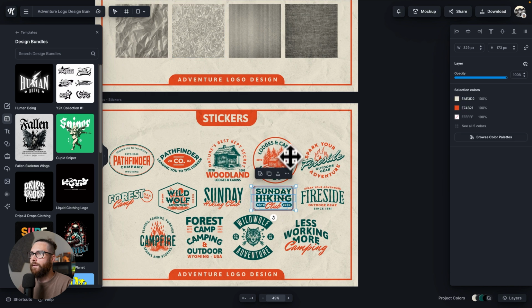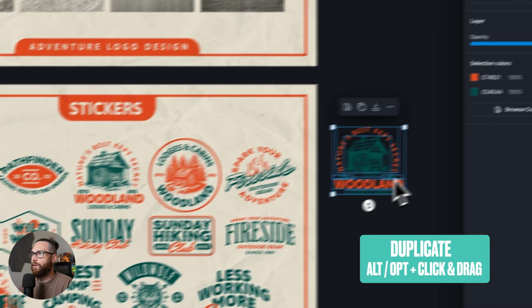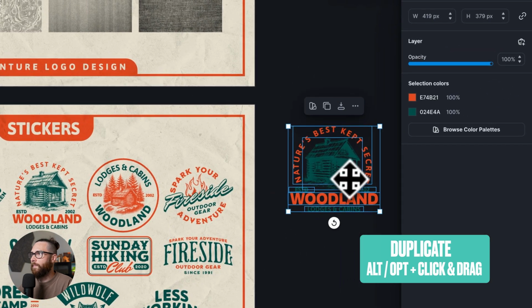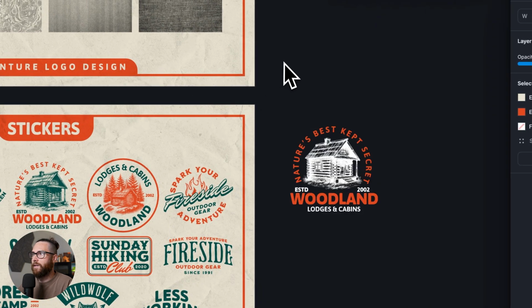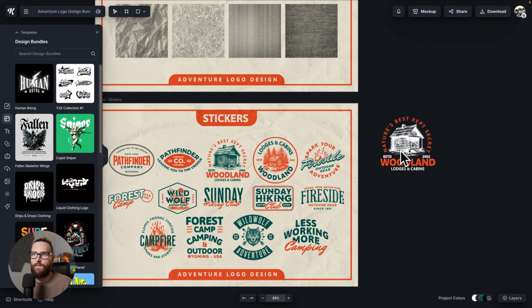These are full layouts grouped together. For example, I could hold the Alt or Option key, duplicate this, bring it over to the side, and start messing with things like my color to get a bunch of different options, iterations. I could change the text to whatever I want, and that's exactly what you need when you're building a brand, or maybe a print-on-demand shop, or a full identity design project for a client or for yourself, and you need things to go together.